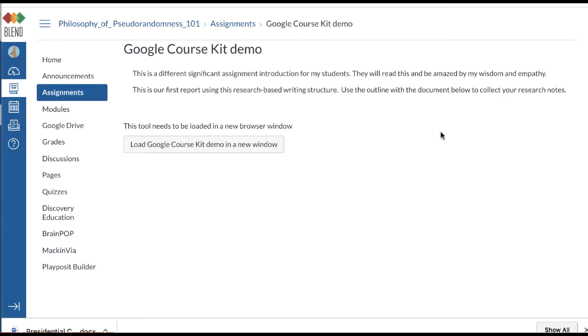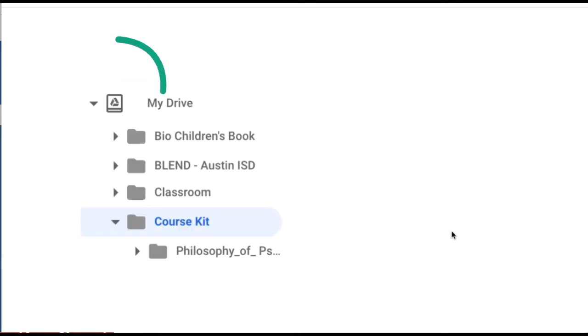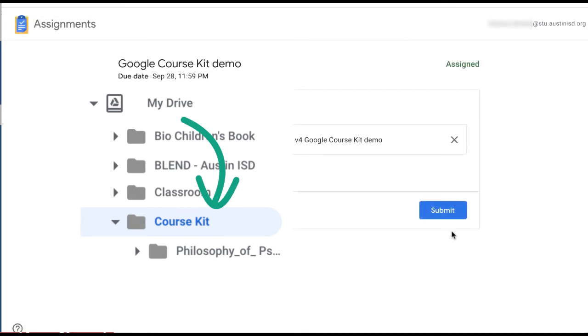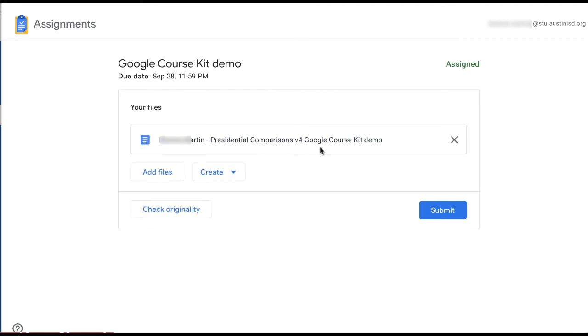So now what will the student see? When the student selects Load the Course Kit demo, Google Course Kit right now is going into the student's Google Drive. If there is not a Course Kit folder, it will create the folder, and inside of that folder, it will create a folder for my course, my teacher's course, and then it will start creating the copies of the documents that I had in the assignment. Notice now it has the student's name at the front of that document. The student will be able to click here and open up the document or go into their Google Drive and work on it.